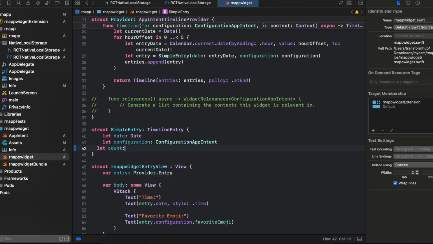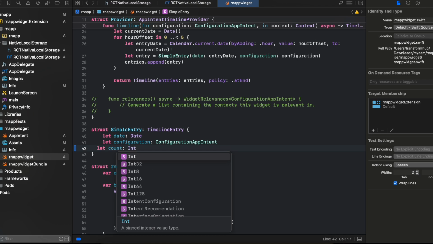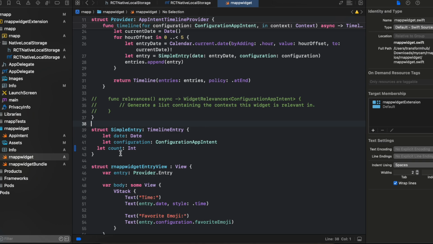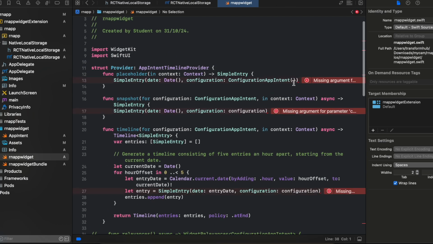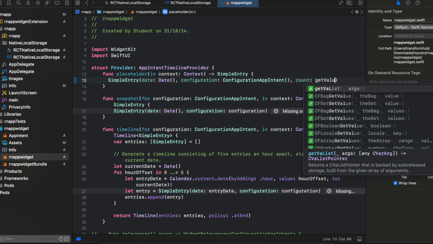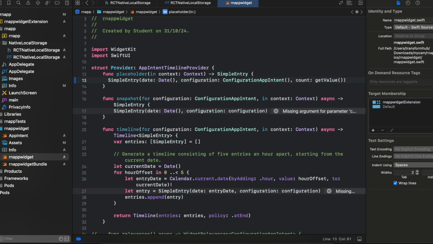Whatever data type you are storing, like maybe it might be Swift data, inside Swift data you might be storing some string, that you should add over here. Now as soon as we add a count, we will get an error over here, so I'll just click on this fix. And here I will just add a method called getValue. I will write getValue later on, but the same thing we'll have to do over here as well.